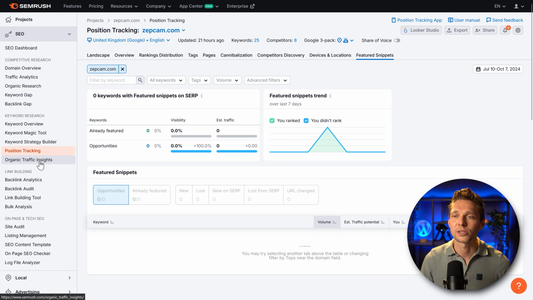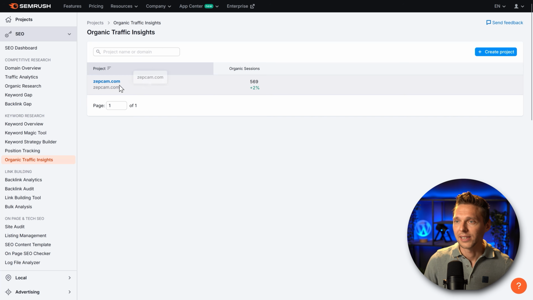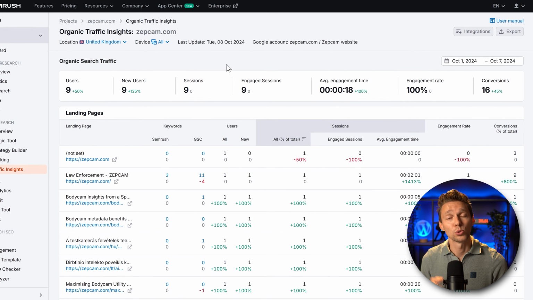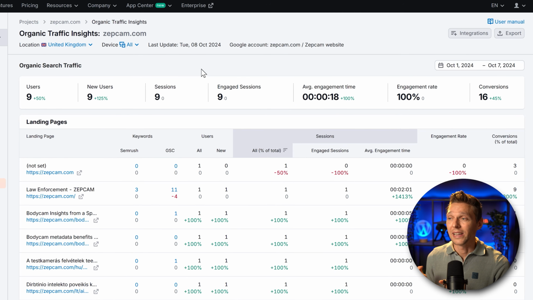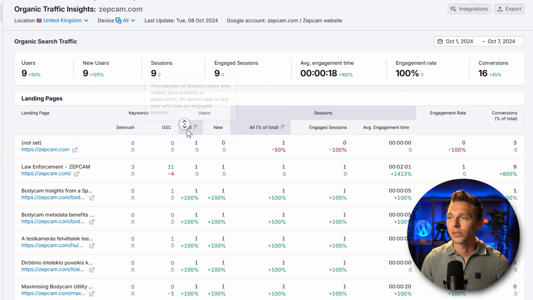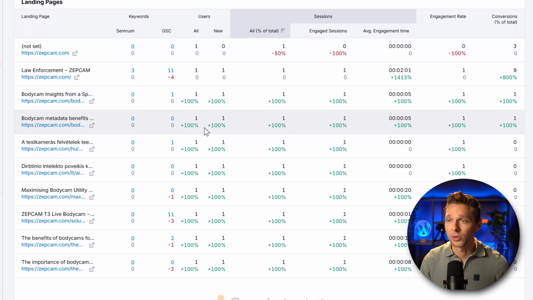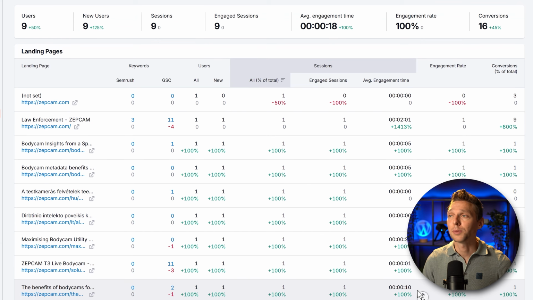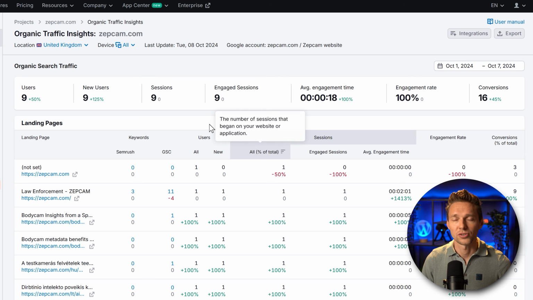Then we go over here to organic traffic insights. Let's first select our project. This page is nothing more than a combination of Google Analytics, Google Search Console, and the Semrush data combined in one beautiful table. So in here we can see what's going on with our different kind of landing pages, how the average engagement time is, the engagement rate. Could all be very interesting to keep track of your SEO strategies.